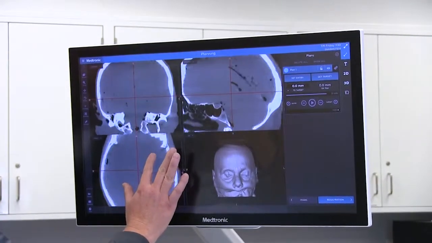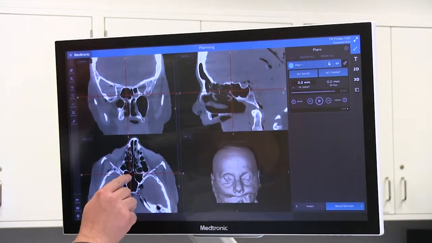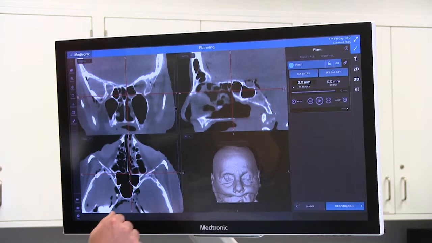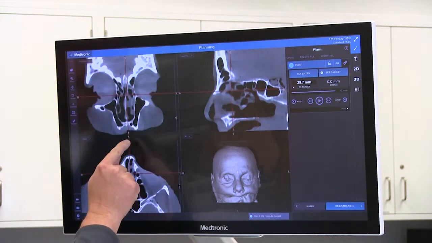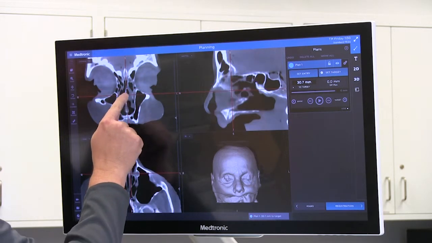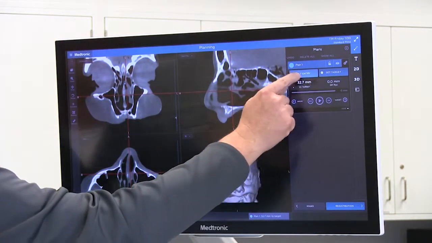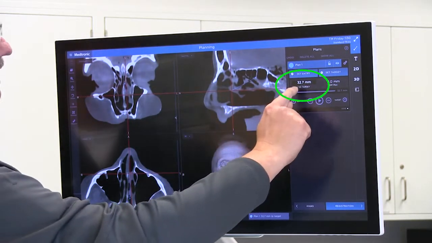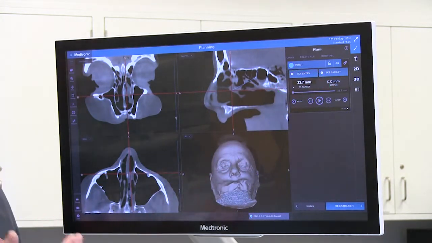We're going to pick a point that we're going to make our entry and our target. I'm going to create a target in the sphenoid ostium, and then an entry point just somewhere in the nasal cavity anterior to that. So what you'll see displayed now is you have a distance to target from your entry point here. So that's the total distance of your path.